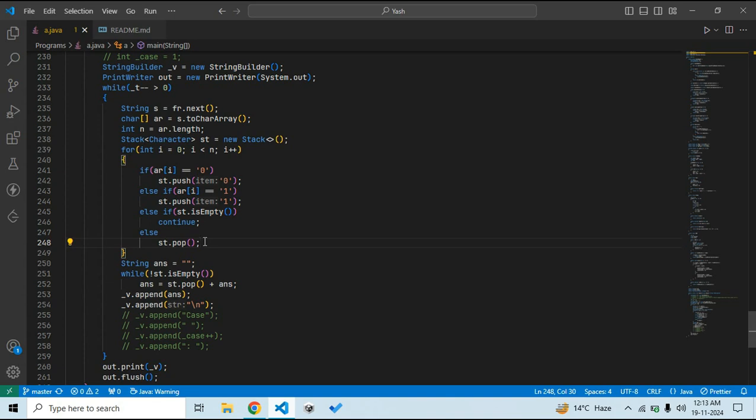But this approach here using stack, it performs an alternative to that substring operation that we were doing earlier in constant time. So now the time complexity for this approach is big O of n. So that is why using this approach is better than the previous one.